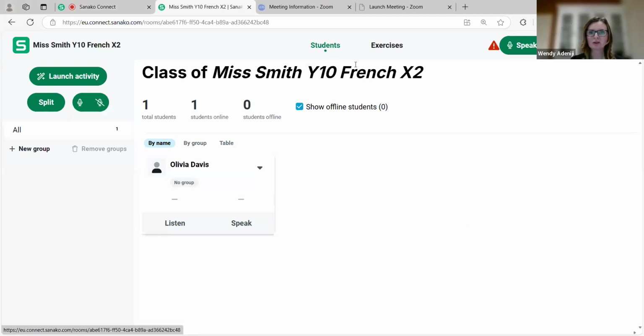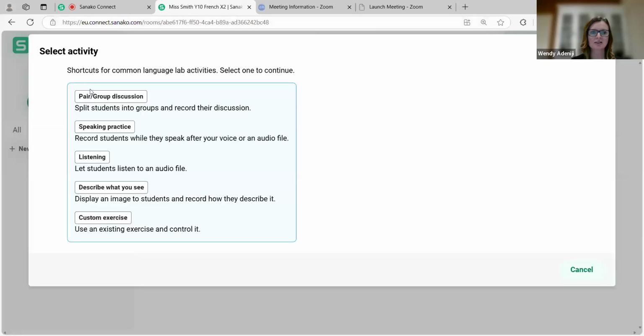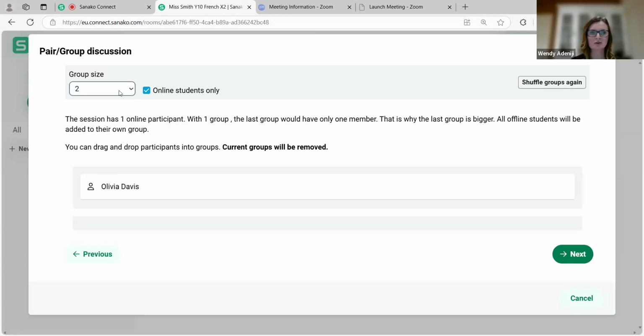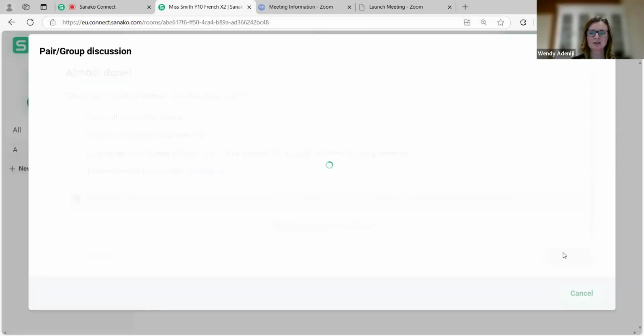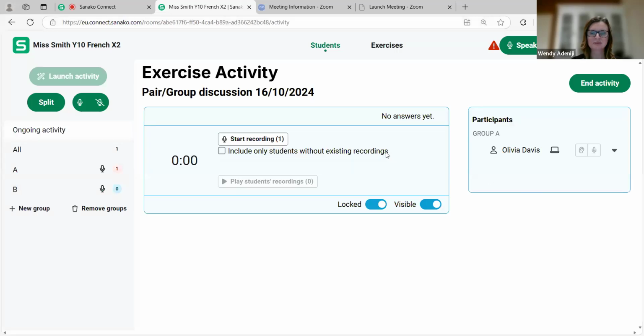And the first screen that I arrive at allows me to launch activities with the class to work simultaneously. So this would be if your class are all ready with their headsets, microphones, laptops or tablets, and they're ready to do a simultaneous activity. So I would launch the activity. I can choose a pair or group discussion, just as you're used to. Choose how many students, launch it. It does look slightly different, which is why I'm going to show you what it looks like.